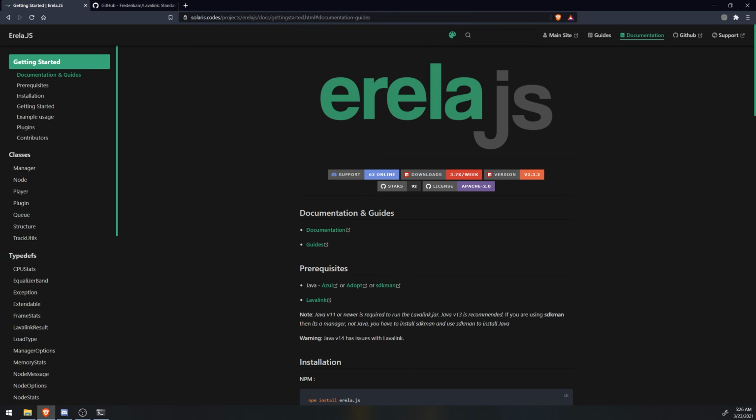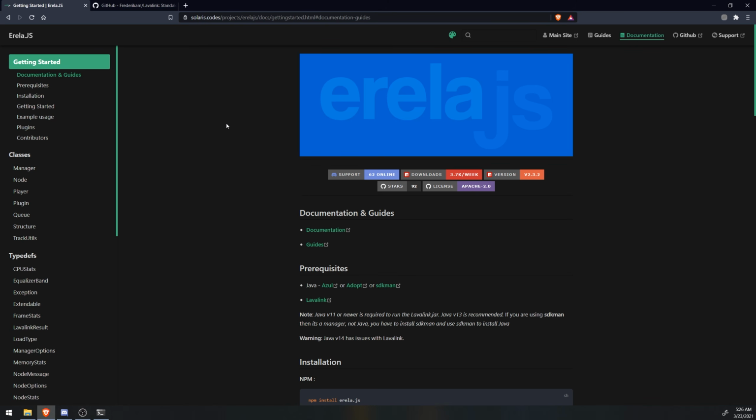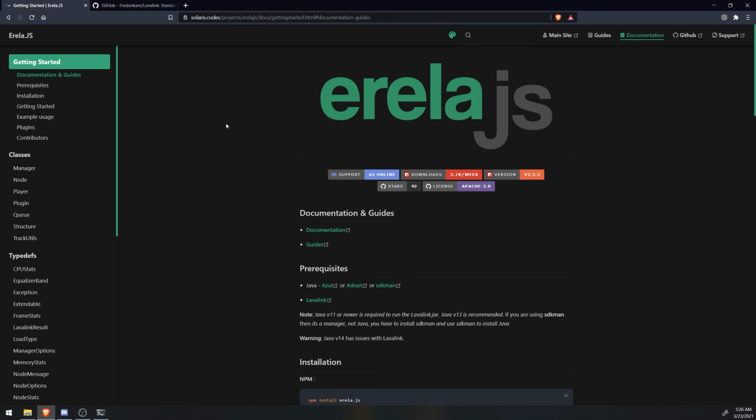And so what we're going to do is go through a lot of the main functionalities of this library, and you guys will be able to understand what you can do with Erela.js. You can understand the capabilities of this library, and you'll also be able to understand how to use Lavalink. Okay, so we're going to go through the setup very, very carefully because I want you guys to be able to understand what it is that you need to do.